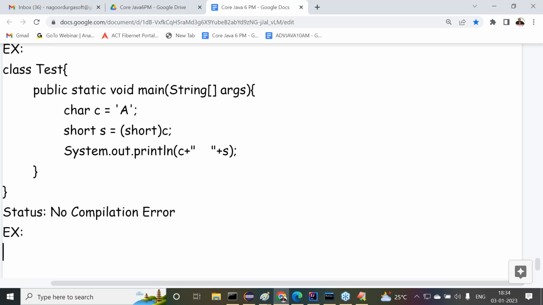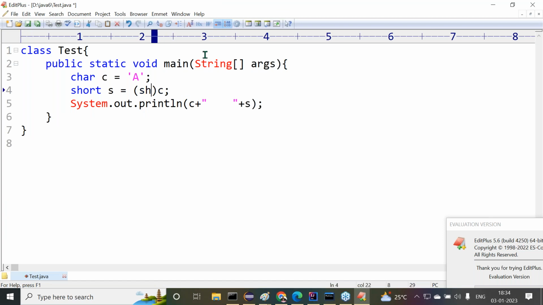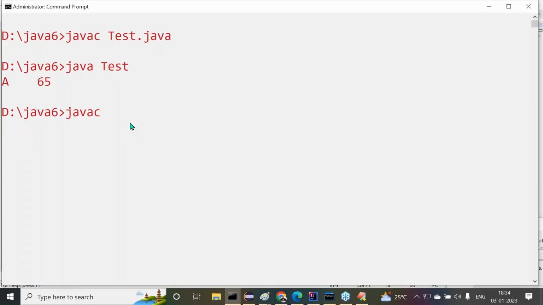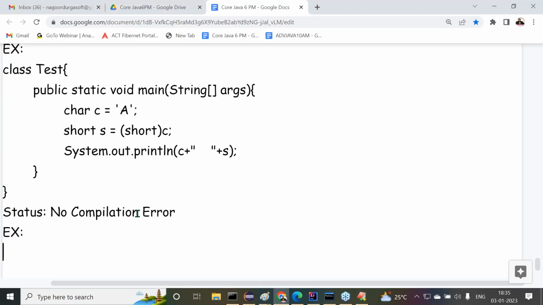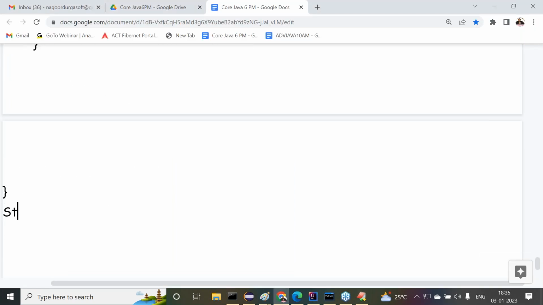Next one, another example, the same example here. Now here I want to use byte. Byte is possible or not possible? Yes, byte is possible. We can understand this clearly. Now javac Tester.java compiled successfully. java Test, the output we are getting there. This also is possible here. Here also, no compilation error.